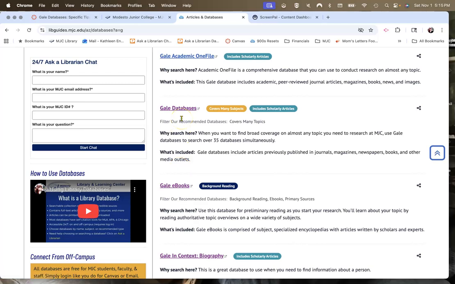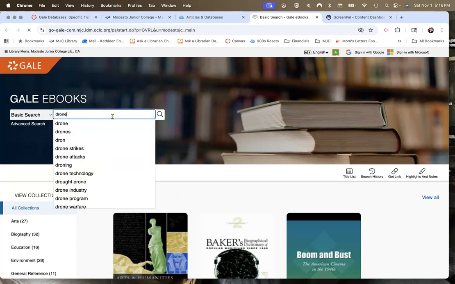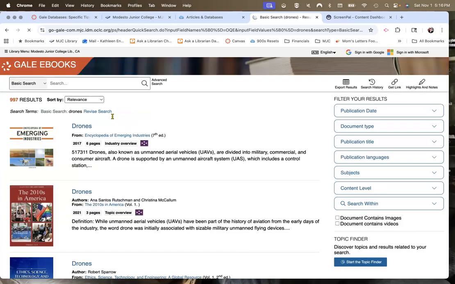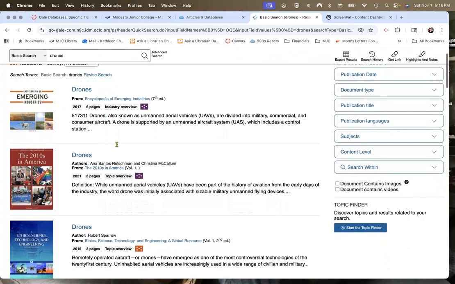Gale databases actually contains many databases, including Gale ebooks, but Gale ebooks is so useful that I think you should all search it separately. It is a great place to start your research because it contains academically credible topic overviews. Think of it as a legitimate Wikipedia. And if you don't know a lot about drones, which is the topic of your next essay, it's the perfect starting place. You're going to find lots of different articles.